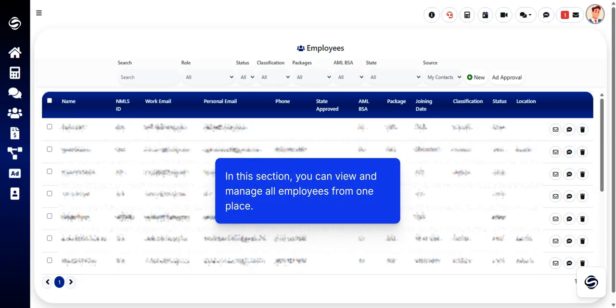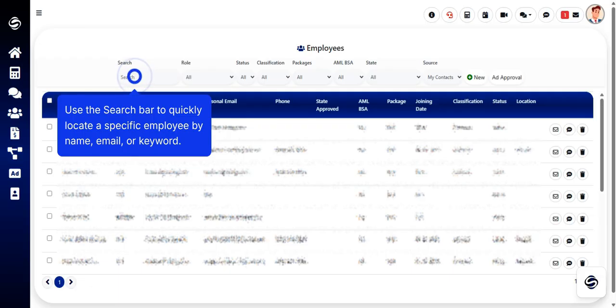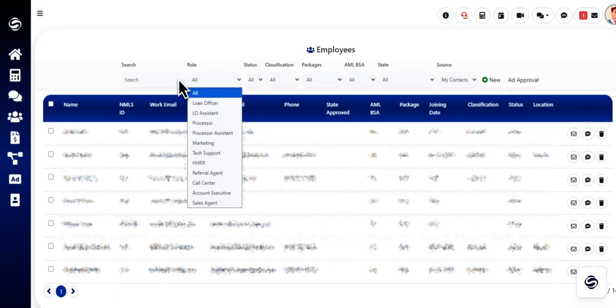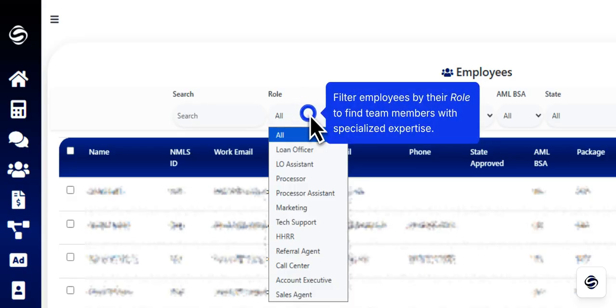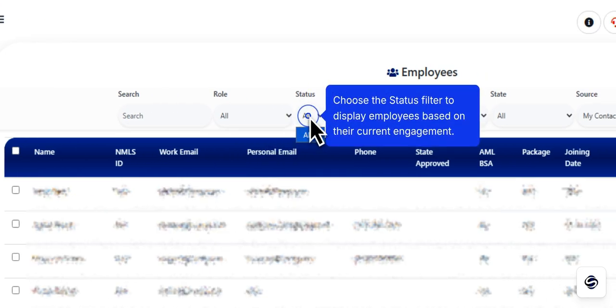In this section, you can view and manage all employees from one place. Use the search bar to quickly locate a specific employee by name, email, or keyword. Filter employees by their role to find team members with specialized expertise. Choose the status filter to display employees based on their current engagement.